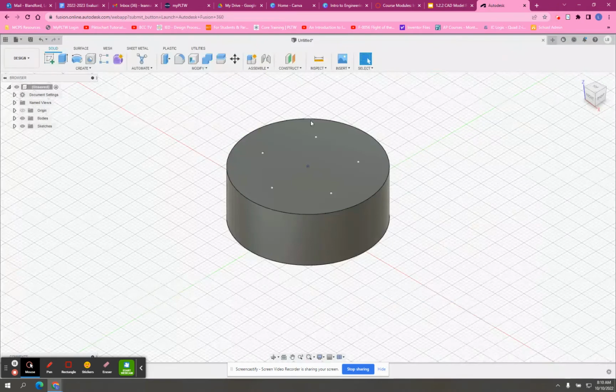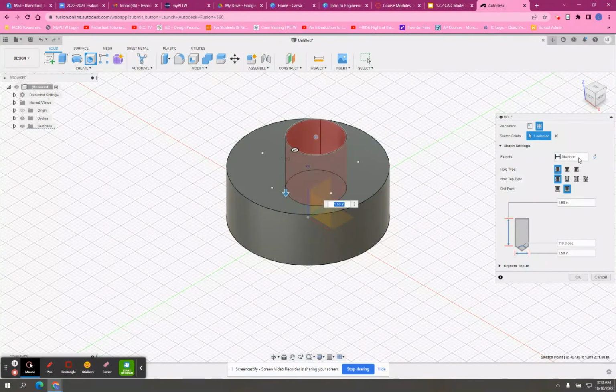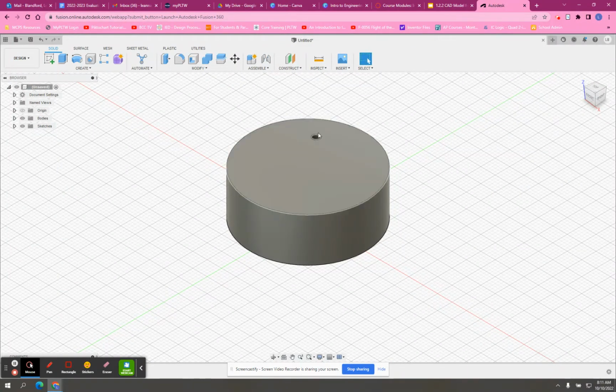So I'm going to come back over here, and I'm going to choose hole from the create menu. And I'm just going to select at the top of what looks like my star. I'm going to choose that point. Okay. I'm going to change my distance to all. And then I'm going to change this bottom diameter to 0.25. Okay. Now my first hole is in place, but I've lost all of my other sketches.